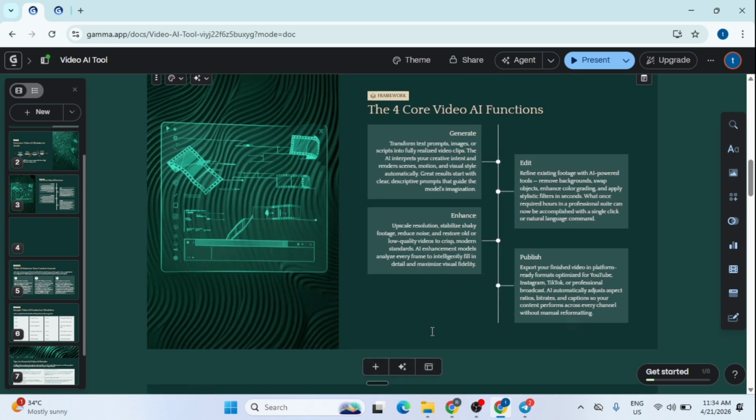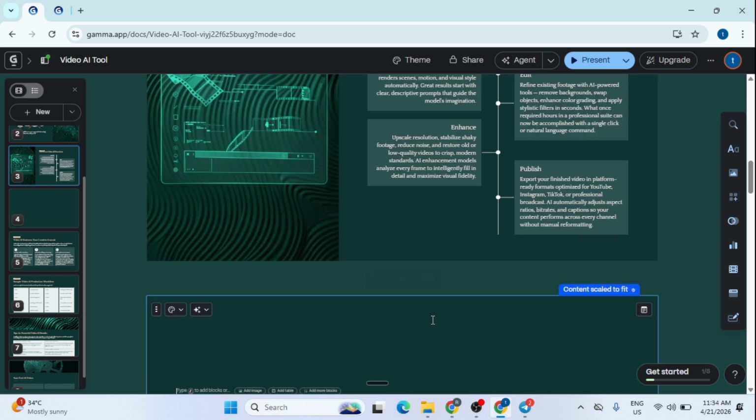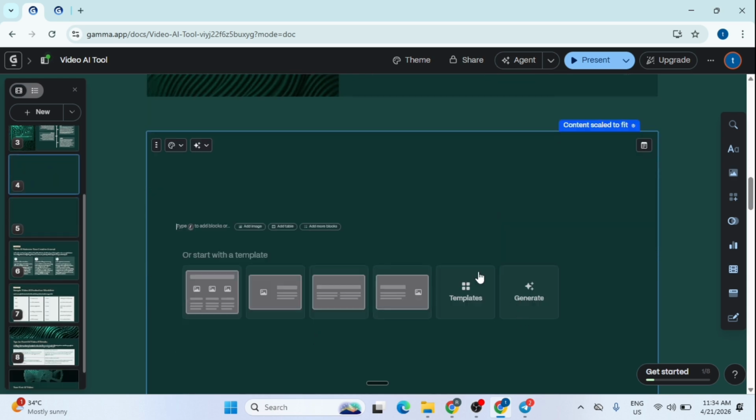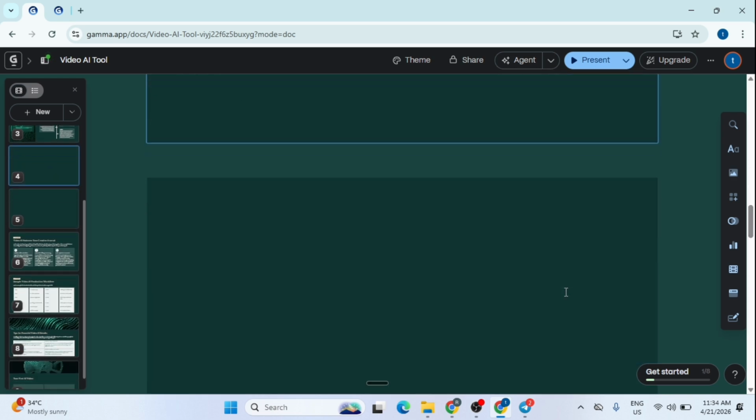Now let me show you the second way, which is a handy keyboard shortcut. I'll click into the next section where I want another break to happen. Instead of using the menu, I'm just going to type 3 asterisks in a row. The moment I hit that third asterisk, Gamma recognizes the shortcut and automatically generates a new card for that content.